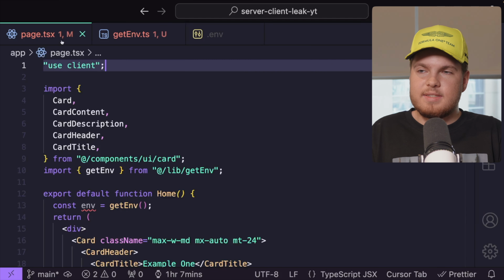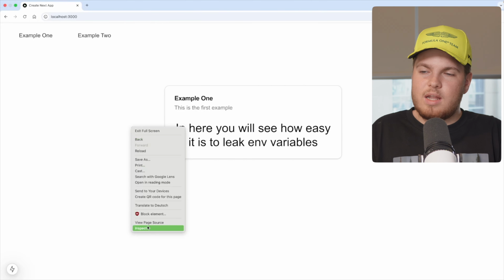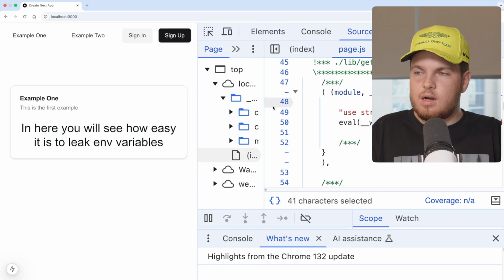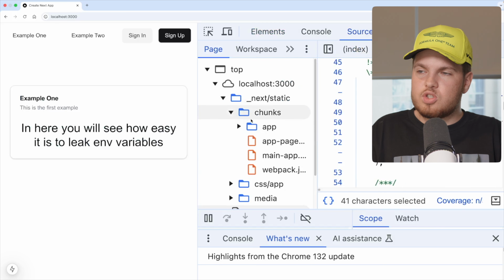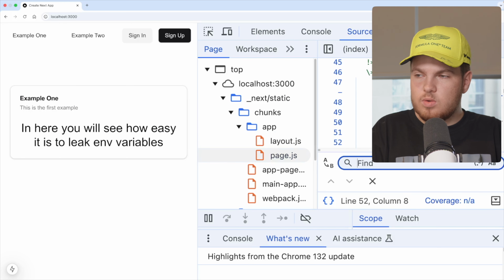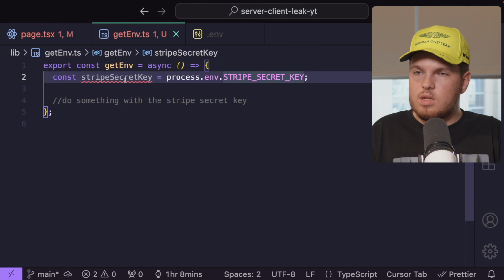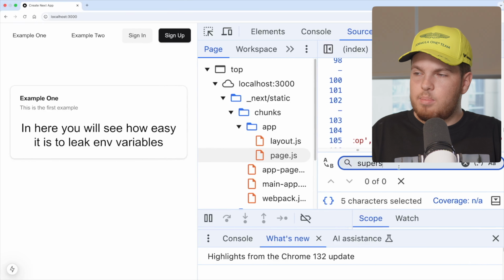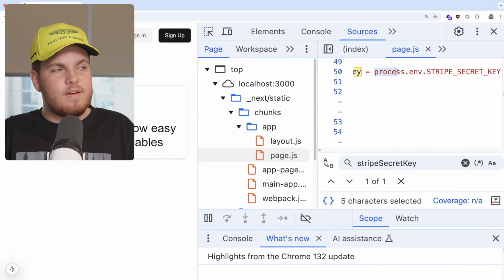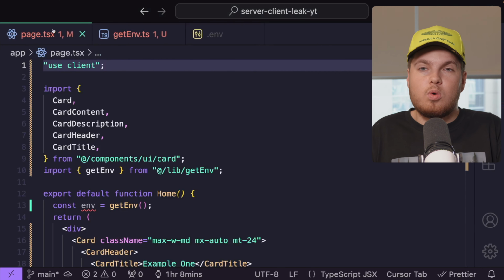And if I save this and go back and still leave it as use client and do a hard refresh, then we can go to our inspector, to our sources, to our chunks. Let's make it a bit bigger. In the chunks, go to the app folder, then the page.tsx. And inside of here, I now search for my super secret key, so I will just copy the name. It was Stripe secret key. And if I paste it inside of here, we now have the Stripe secret key, but then we have our environment variable. This means we still have a client component, but we don't leak anything.